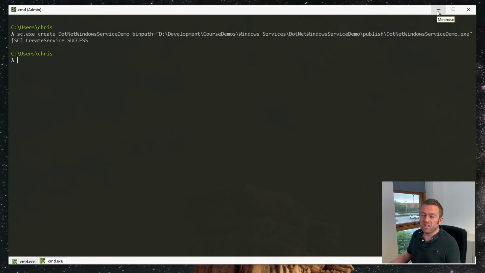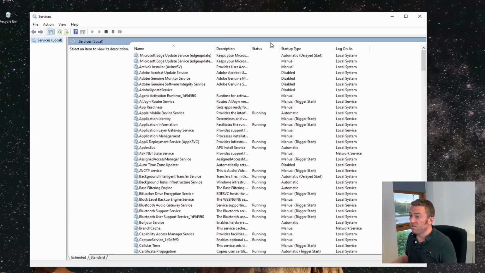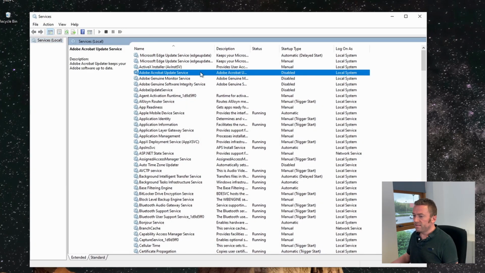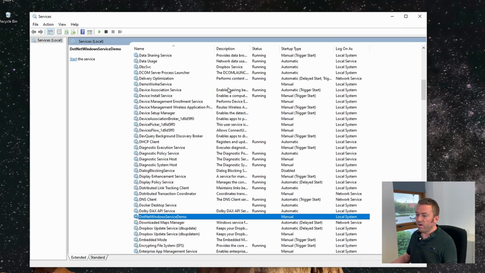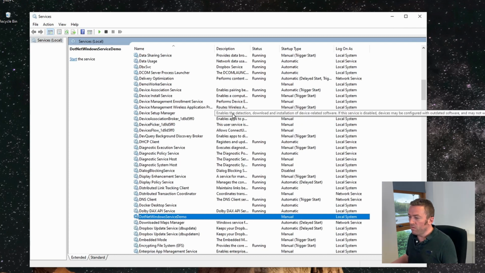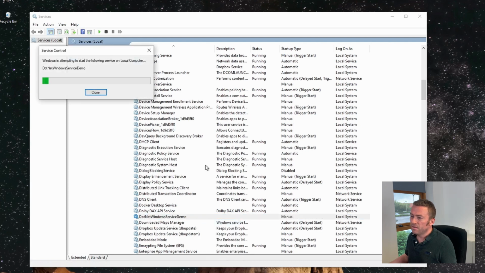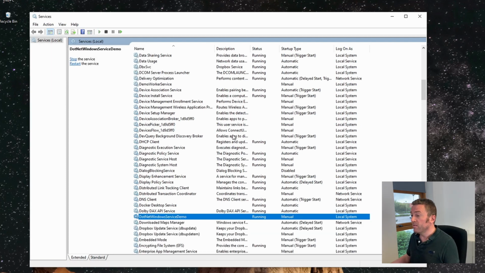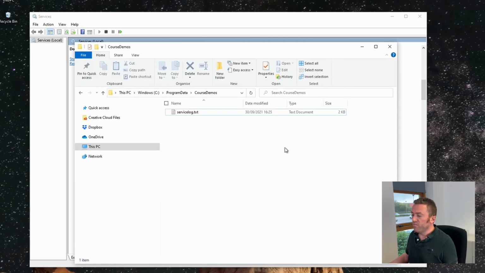So let's bring up our services list and take a look. So here we have our services list. Let's look for .NET, and there we see our .NET Windows Service Demo ready to be started. We can right-click and click Start, and Windows will start up our service. So now, if we go and check in our ProgramData, where we specified our service log to be, we should see a file with some log messages in it. So let's bring up our course demos folder in ProgramData, and there we have our servicelog.txt file.